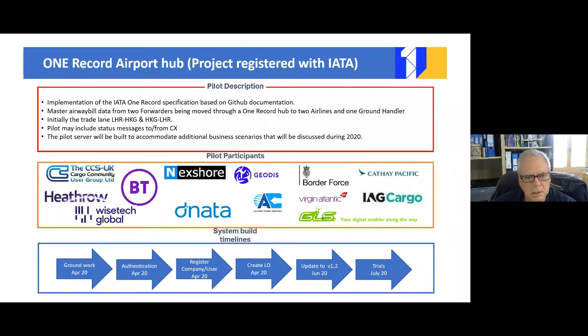Then there's the logos of the companies, just to give some recognition to who was working with us. And then you can see the timelines that we put along the bottom. So we started the groundwork in April, and then we finalised the trials in July. So you can actually see not too long to get going, and a very interesting time. Next slide, please.